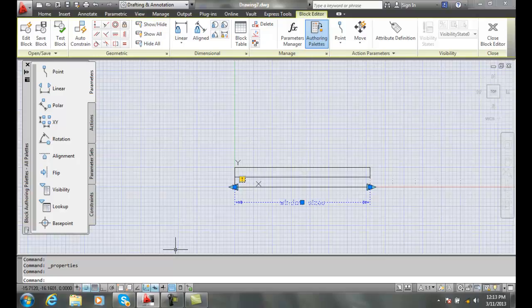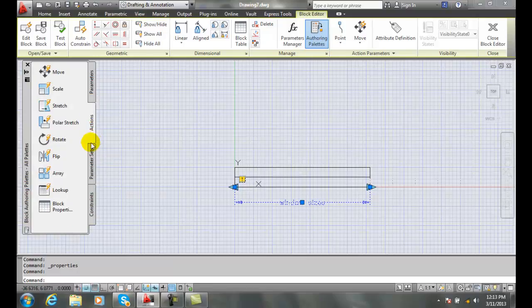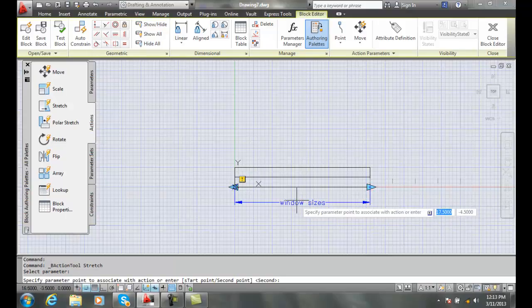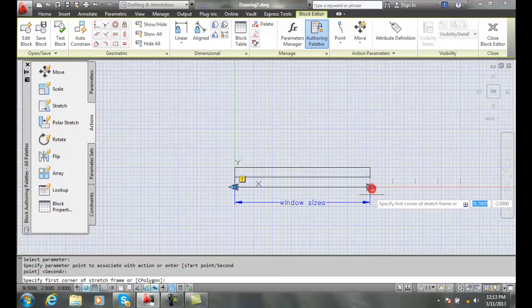Next, once we've done that, we need to assign an action to this parameter. For this one, we want to be able to stretch it. So we go to Actions, and we go to Stretch. Now we select the parameter, which is this one right here. Then it says specify point to associate with the action. We're going to pick on this one over here, and we select it.